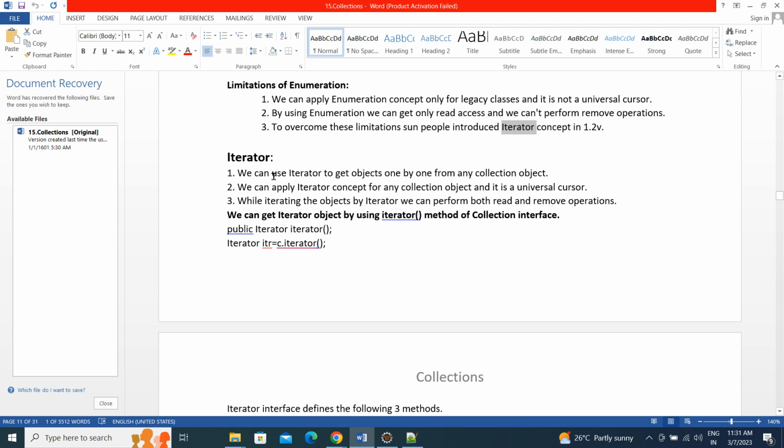Okay, now what is an iterator? We can use an iterator to get objects one by one from any collection object. If you want to get the data one by one from any collection object, we can use an iterator. So how do we get the iterator object? By using a method called the iterator method. There is a method on the collection object, collection.iterator(), which will give an iterator object. Next, we can apply the iterator concept to any collection object, and it is a universal cursor.